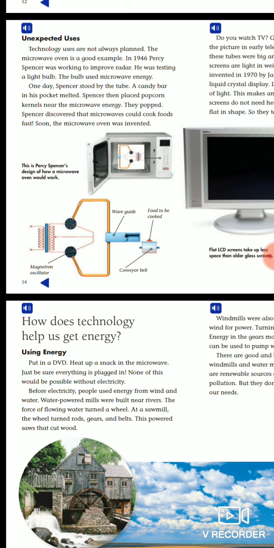In 1946, Percy Spencer was working to improve radars. He was testing a light bulb. The bulb used microwave energy. One day, Spencer stood by the tube. A candy bar in his pocket melted.